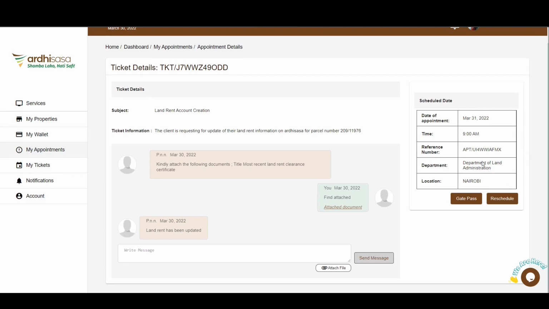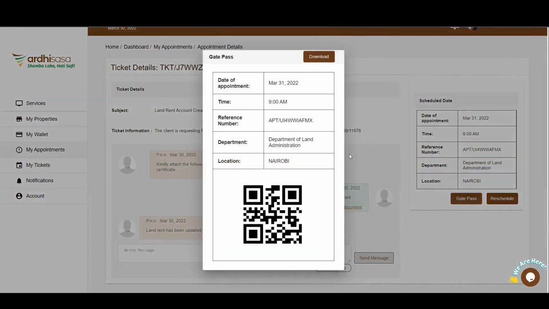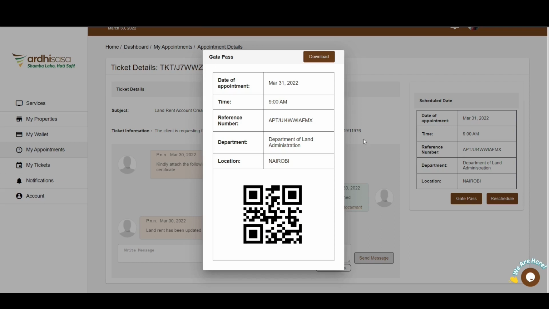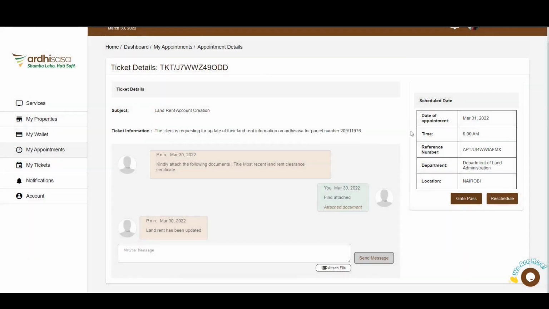This gate pass has a QR code which is supposed to be scanned at the gate when accessing the premises of invitation so as to provide proof of said invitation and that the specified department is expecting the appointment. The gate pass can also be downloaded so that it can be printed and shown at the gate in case you'll be sending someone else to represent you on the matter.